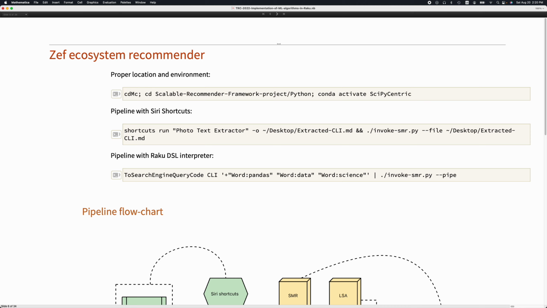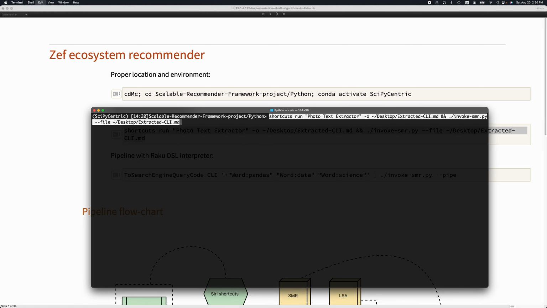Okay, so in the first example, I'm going to demonstrate the Zef ecosystem recommender. I'm going to do it through the command line. So I'm using Shortcuts. Shortcuts is an application which is built into macOS or iOS, any kind of Apple operating system. Any contemporary enough Apple device comes with Shortcuts, and I'm using a particular shortcut which extracts text from photos.